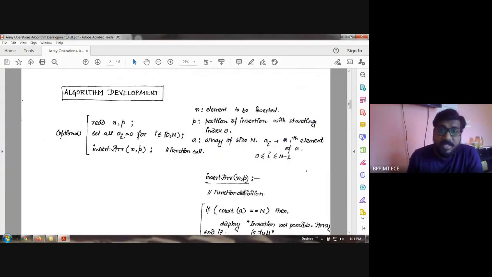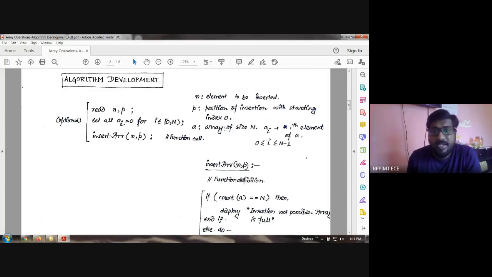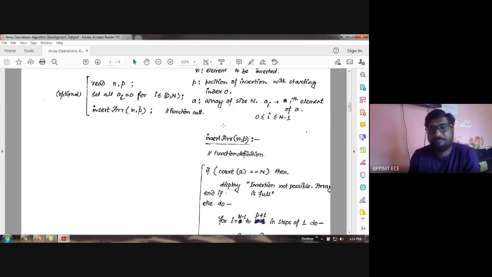For better understanding, whatever variable names you are using over here, you write here as a comment. n is the element to be inserted. p is the position of insertion with starting index equal to 0. And A, what is A? A is the array of size n. A_i is the ith element of A, where i is 0 to n minus 1, closed interval. So everything I am mentioning over here is to make the layman clearly understand what the symbols are about.